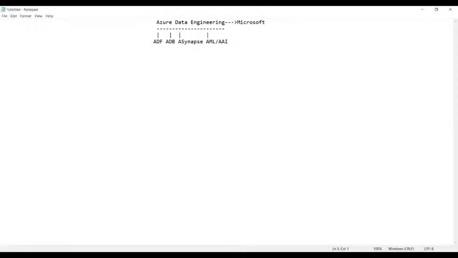Now let us see what exactly these services do. What is ADF? Let us start with this. Under this Azure data engineering, we have ADF as a service. Guys, you must and should interact with me, that's better. ADF stands for Azure Data Factory.